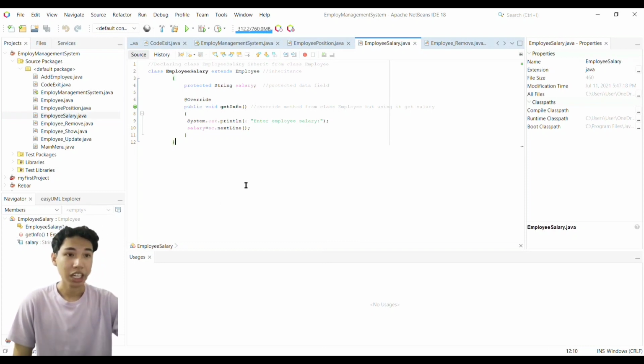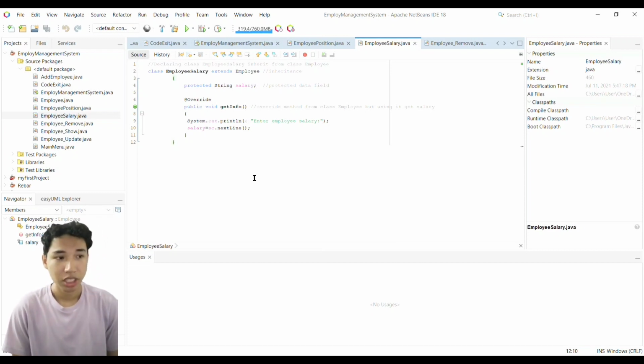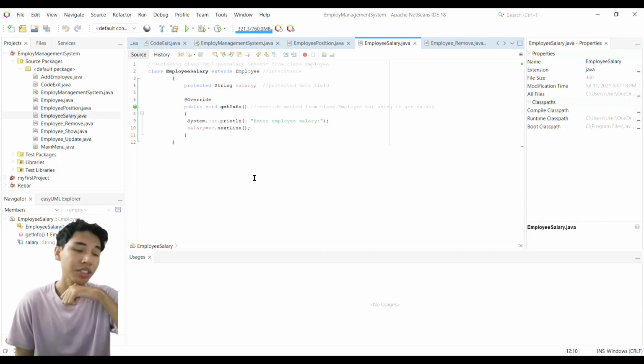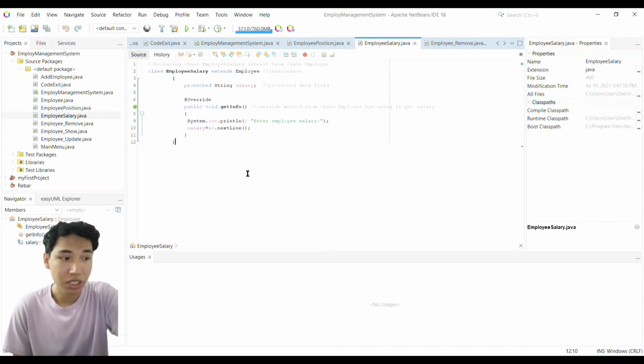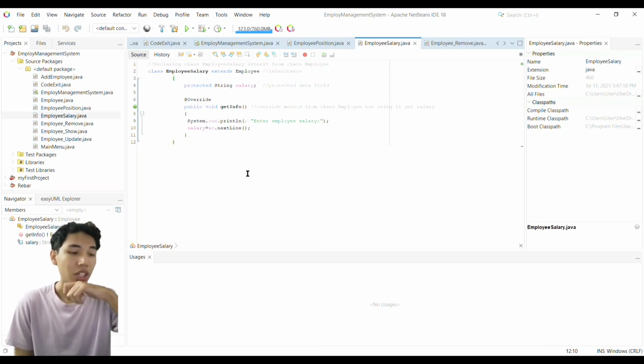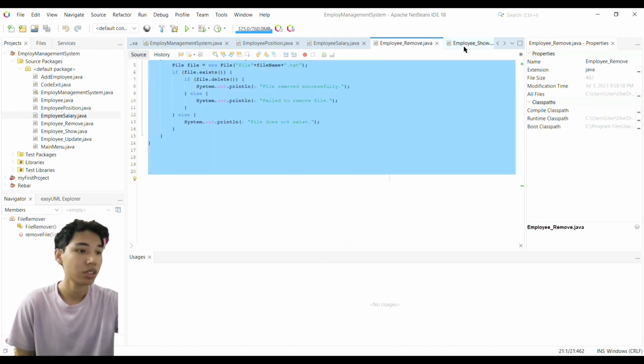Next, we will go to the employee salary. The employee salary class is declared and extended from the employee class. This means that employee salary inherits the member fields of the employee class. Inside the employee salary class, a protected data field called salary is declared. The protected access modifier allows the field to be accessed from the class itself and its subclasses. Inside the overridden getInfo method, the prompt for the employee salary is printed to the console. The nextLine method of the Scanner class inherited from the employee class is used to read the user input of the salary.